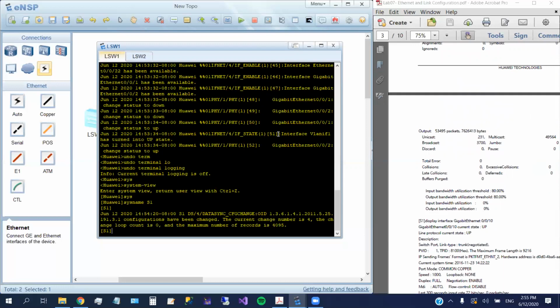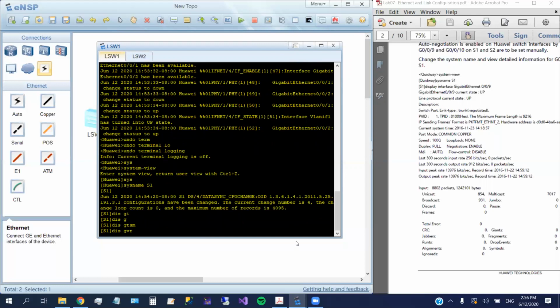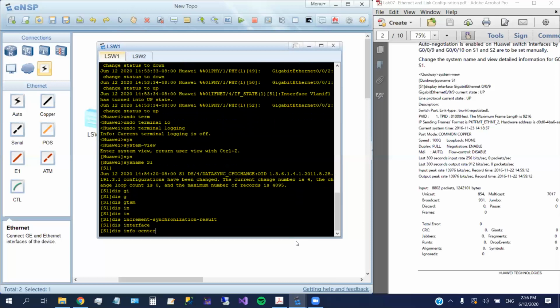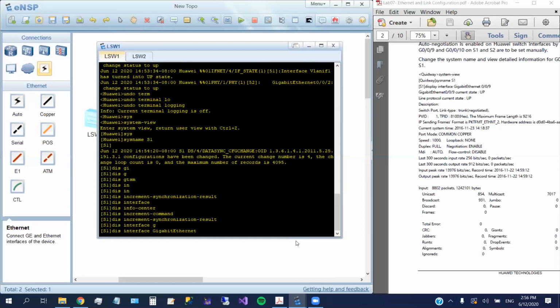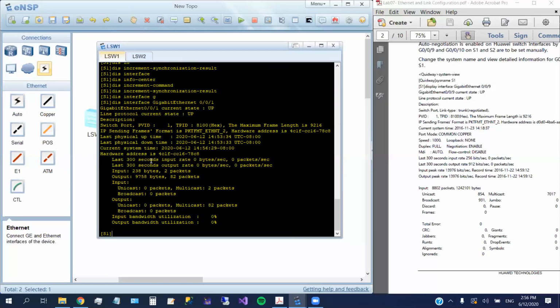So this is all about the automatic configuration. Here we did nothing. We did not configure anything, but anyway, by default it will be working like this. So if we display interface gigabit Ethernet 0/0/1, like this, here we see status is up. Then we can see the information, and also last backup, current system, and so on. It's somehow different.